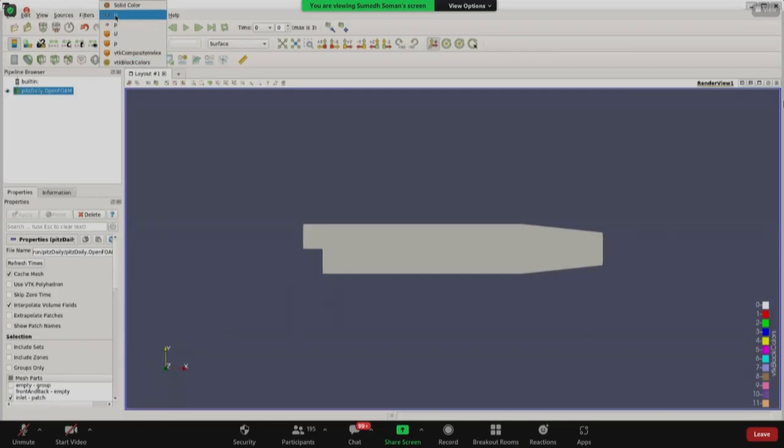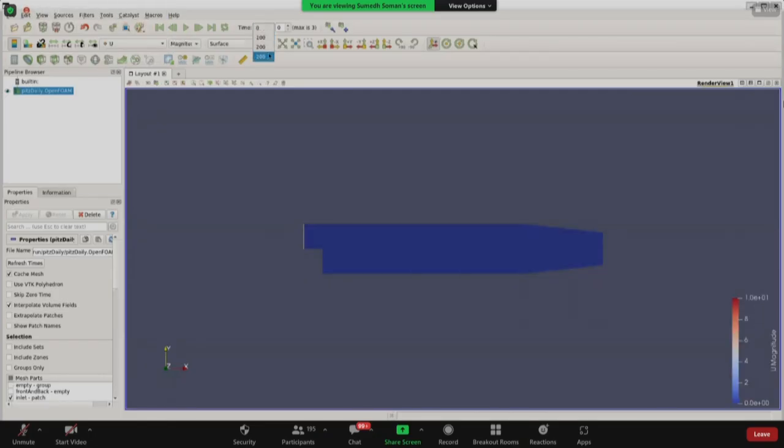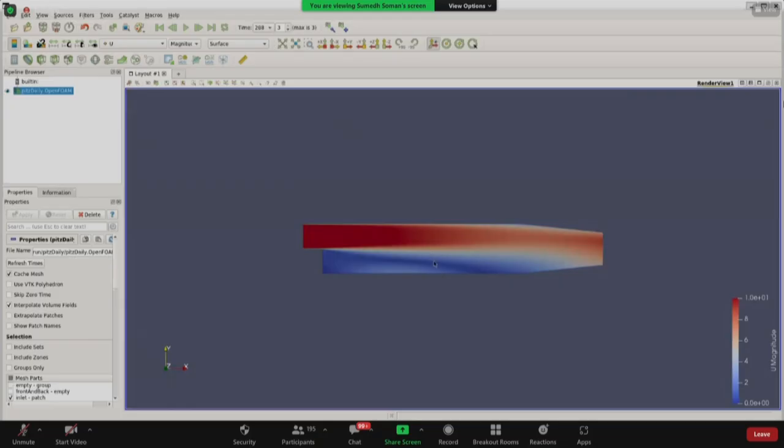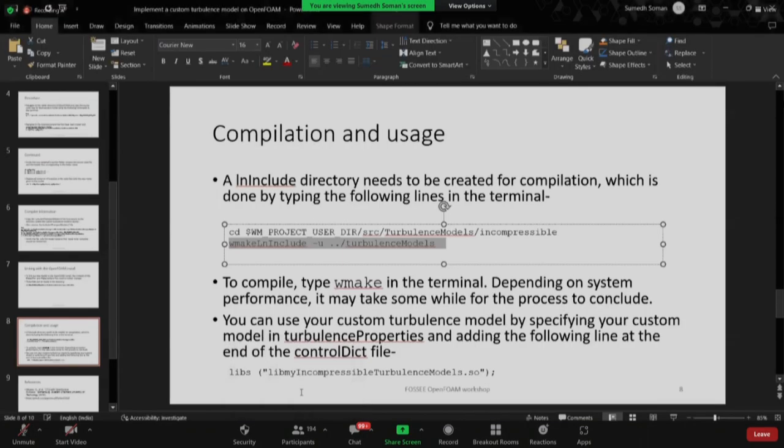Let us check the velocity field. You can see it is exactly identical to what one would have if we were using the K epsilon model, because obviously we haven't made any changes to the source code of the K epsilon model. So basically this is the process to compile a custom turbulence model in OpenFOAM.